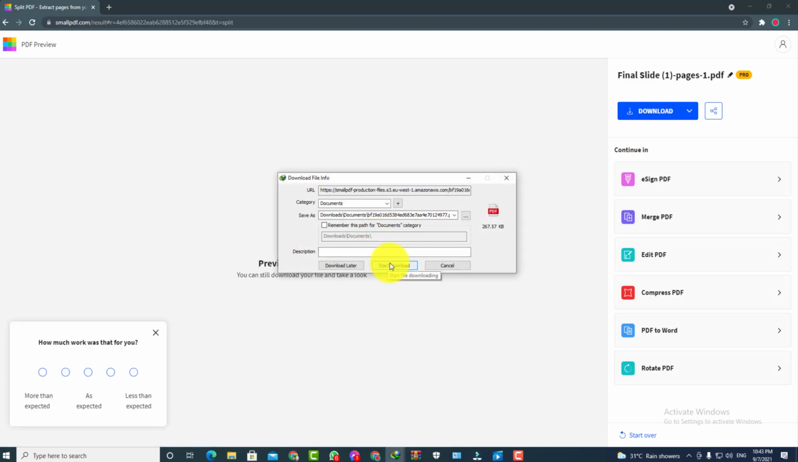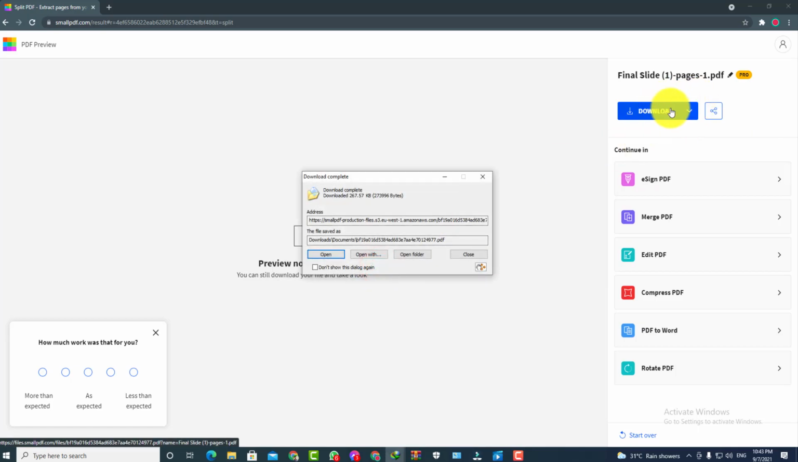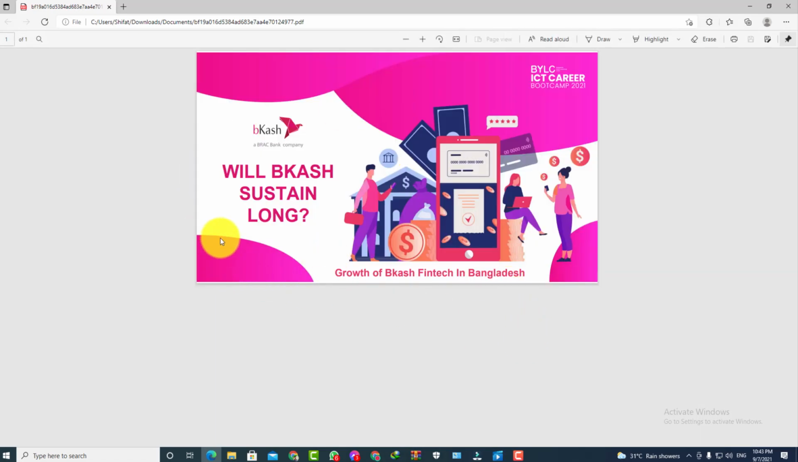It will automatically start downloading, but if it does not, what you can do is simply click on download, and you will be able to see your download open. Now here you can see I've successfully split my PDF page. So that's how you do it.